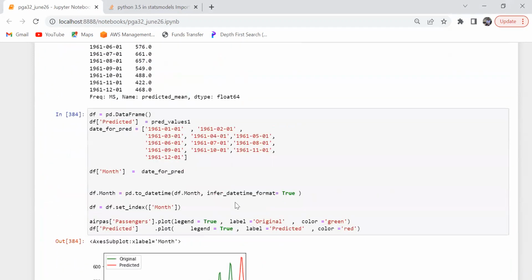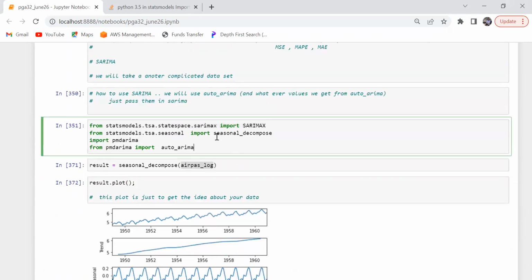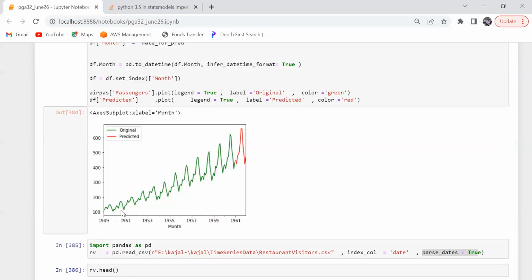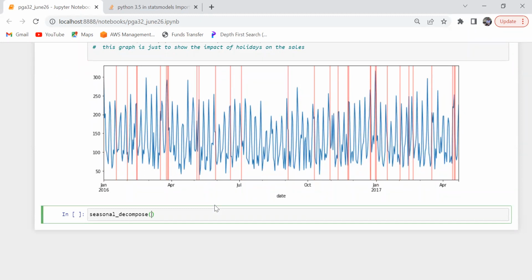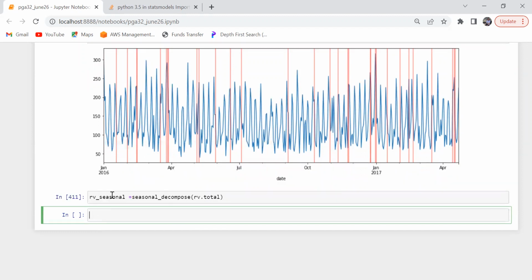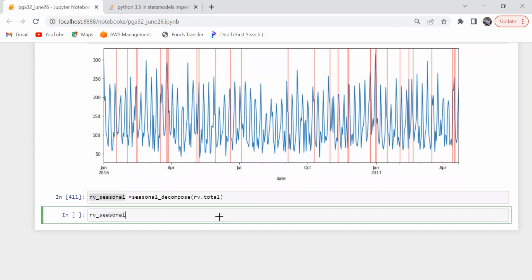Now, do you remember we have imported seasonal decompose? Let's use seasonal decompose one more time. On which data do you want to decompose? RV dot total, and let me store its values. Seasonal, and then you say RV underscore seasonal dot plot.